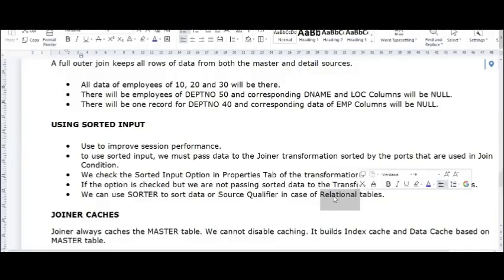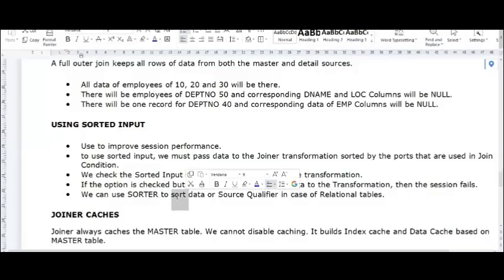Suppose we are using Oracle as the relational source for employee and department. Then you can write the query and sort the data inside your source qualifier. But when you are using something other than relational tables, like flat files, CSV, or Excel, then you use the sorter transformation, because in a flat file there is no option to write a query like in a relational source.